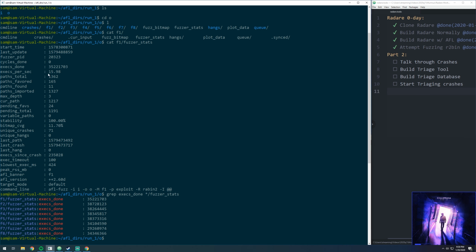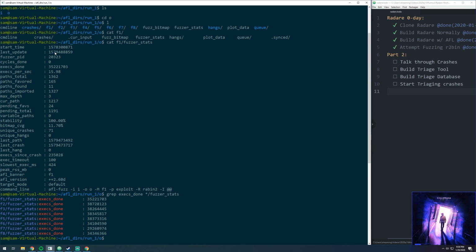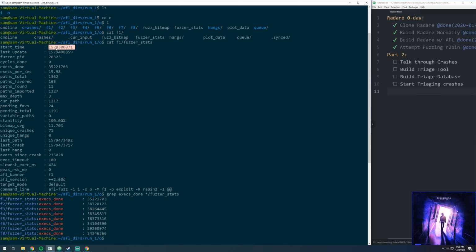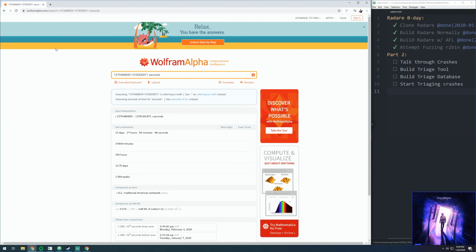It is worth noting that even with that many executions, we still only got zero cycles done on our main thing, which I believe means that we still haven't gotten through all of the potential mutations for that first thing. And for those curious, this minus this in seconds. So yeah, it's running just under 14 days.